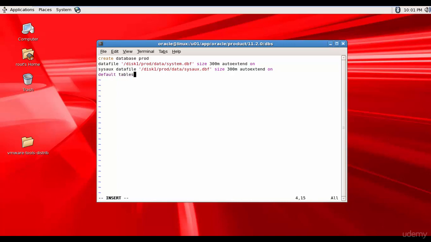Default tablespace user_data, that's the tablespace name, and then the data file /disk1/prod/data/user01.dbf, and let me mention the size as 500. Okay, and then let's mention the undo tablespace.